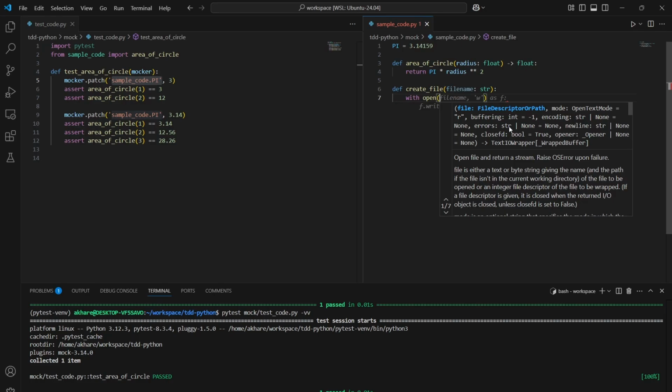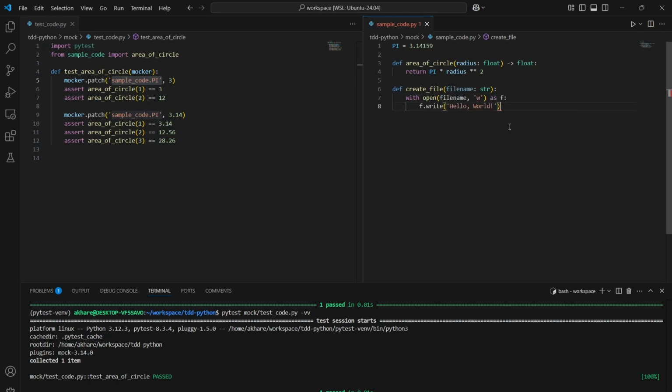So we will open a file name, whatever the file name we give, in write mode, so it will rewrite everything if it already was there and create a new file if it wasn't, and then it writes hello world into that file. So that's what we are doing here.